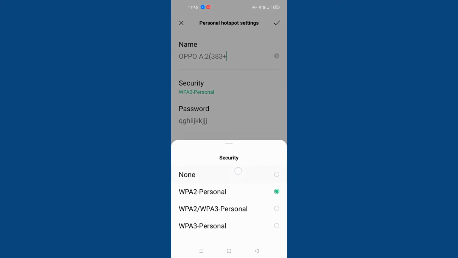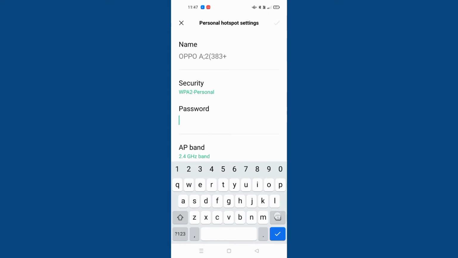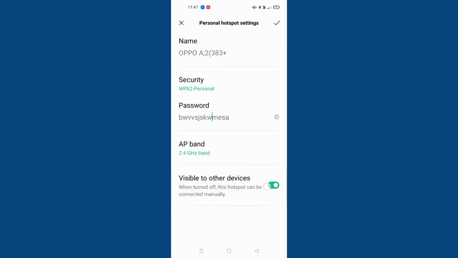You can select none if you want to share with none, and if you want to set personal, you can choose personal, WPA3 or WPA2. You can select from here, and here is the password. You can set the password to anything, whichever you want to set. If you want to write your name, you can write it as I wrote my name at the last. You can write it like that, and the last option is visible to other devices.